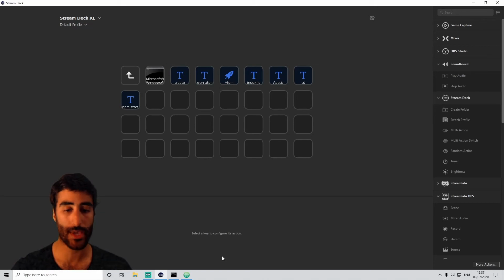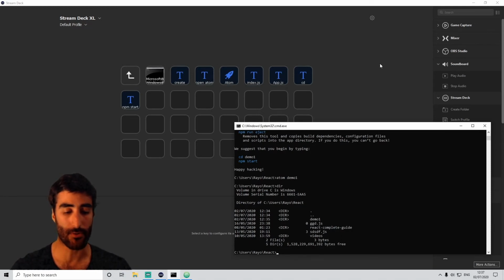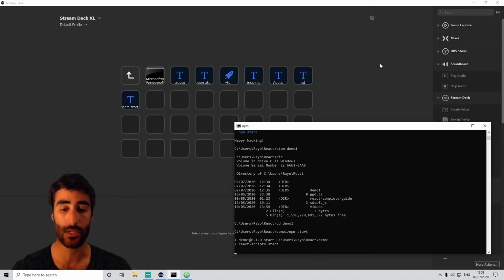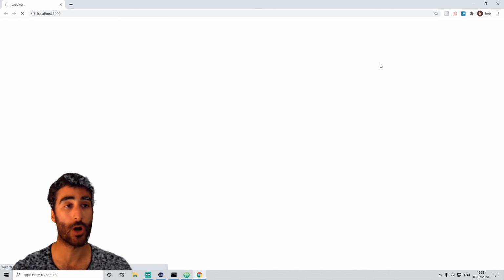So we've made it all the way here. So now we're on the CD point. And CD, I mean, that's just to get into the directory, right? That's to simplify things even more. So CD demo 1, I'm into the demo 1, then I press npm start, enter. It's going to start the React script, open up the local host server, and there we go.